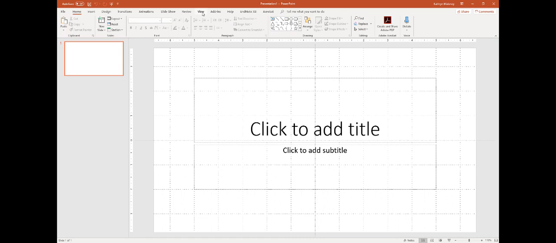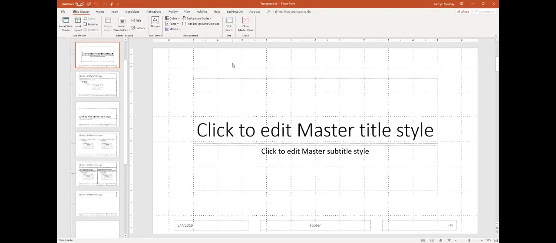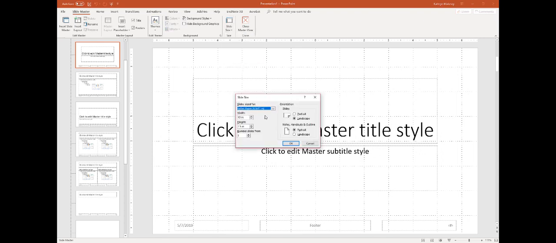Next, we're going to click View, Slide Master. Everything we do is going to be in the Slide Master, and trust me, you're going to thank me for this later on. Next, what we have to do is change the size to letter paper. It's going to be portrait.